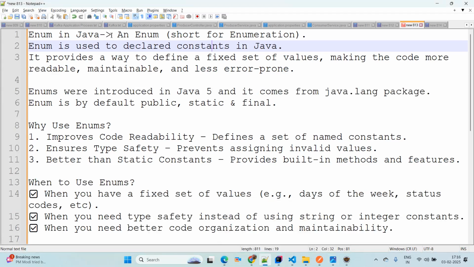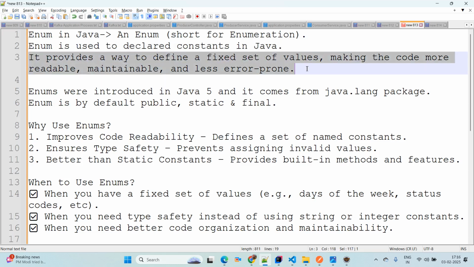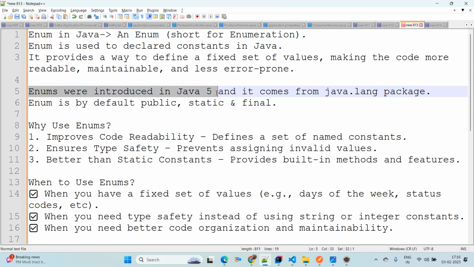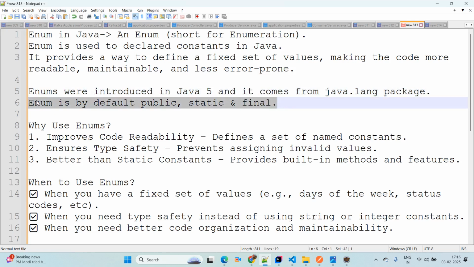See, enum in Java, enum is short for enumeration. Enum is used to declare constants in Java. It provides a way to define a fixed set of values, making the code more readable, maintainable and less error prone. Enum was introduced in Java 5 and it comes from the java.lang package. Enum is by default public, static and final, and enum names are always written in capital letters.